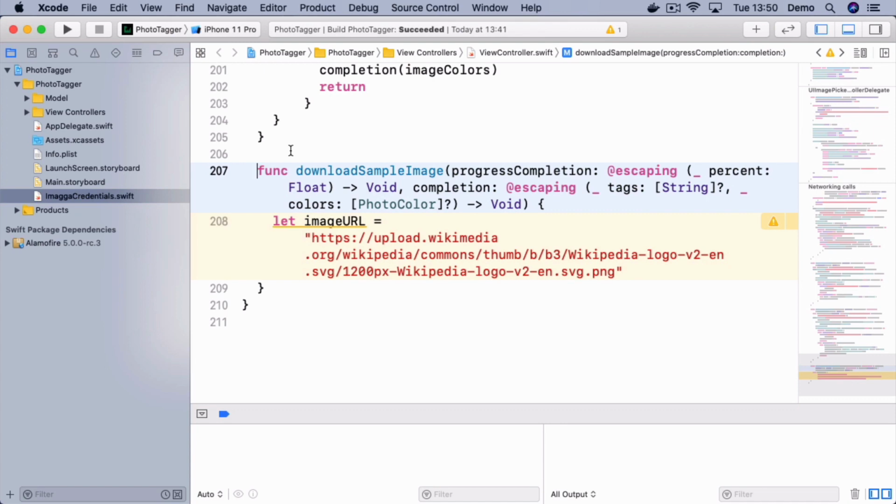In the previous video we saw how to use Alamofire to upload images. In this video we're going to see how to use it to download images. Open the starter project from the download materials, or you can use the end result of the previous video. Make sure you've replaced the placeholders in Imager credentials.swift with your Imager API key and API secret.